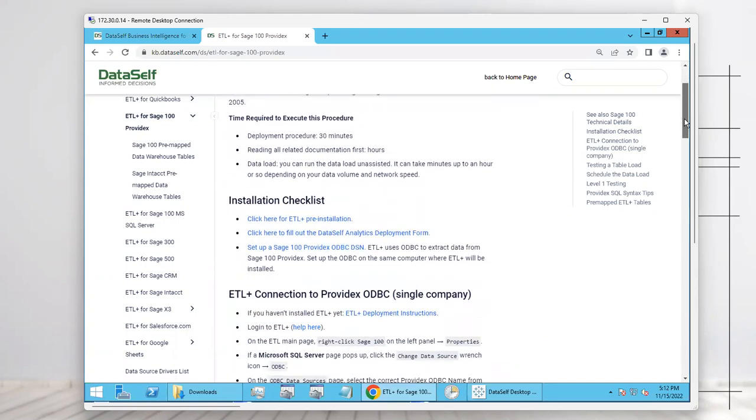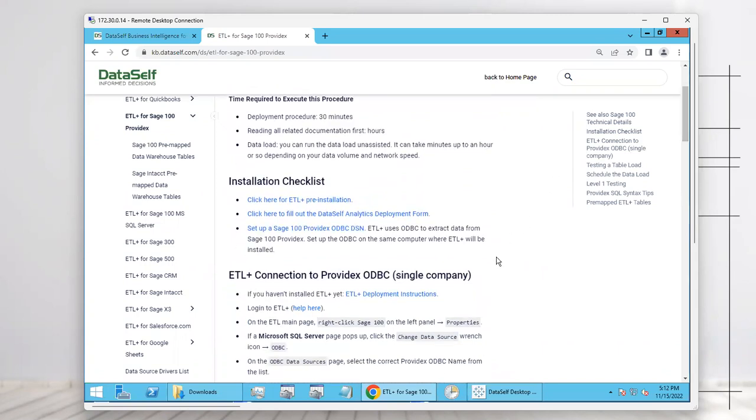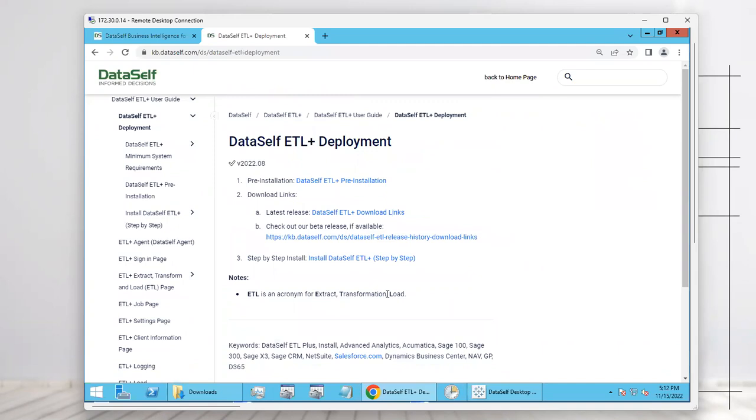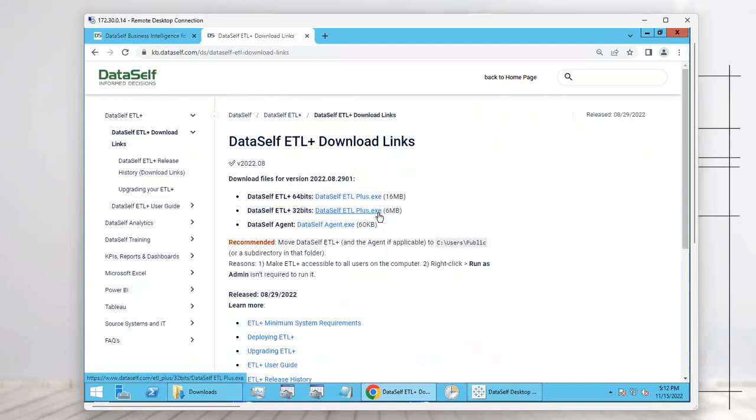What I'm going to do is go into how to get ETL deployed on this server. I'm going to click the ETL deployment instructions for my Sage 100 server, and I just want to download ETL and get the job done. The instructions are documented, but I'm going to do it manually without reading because I know what to do. So I download ETL Plus.